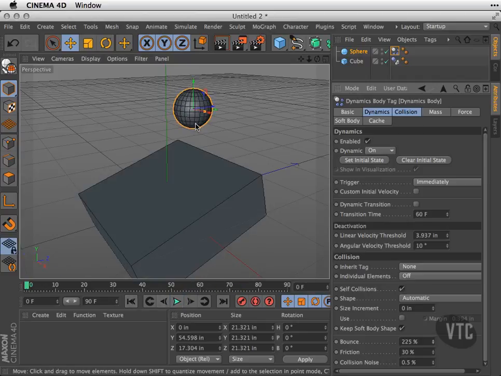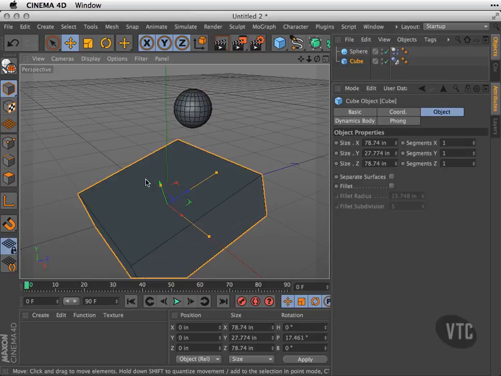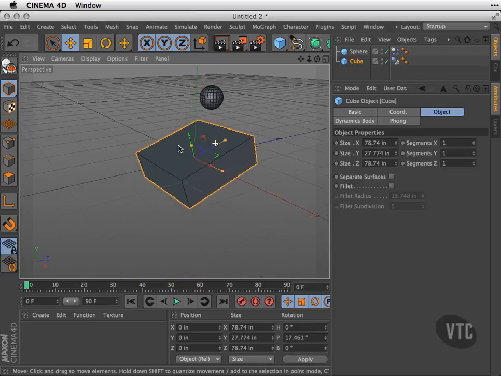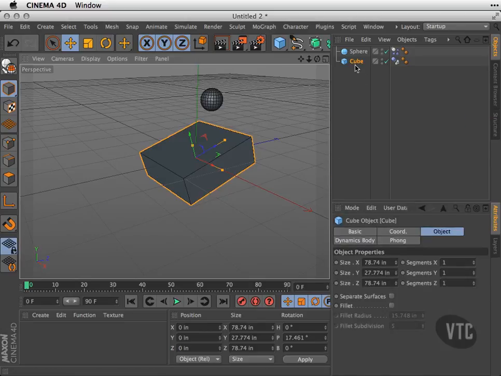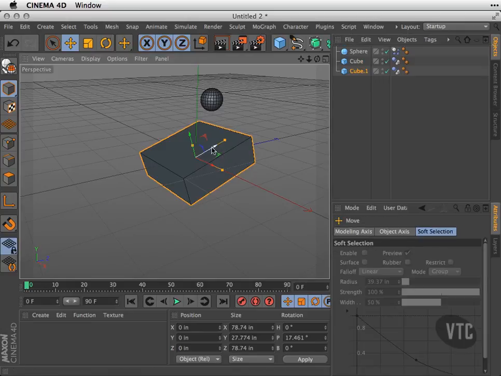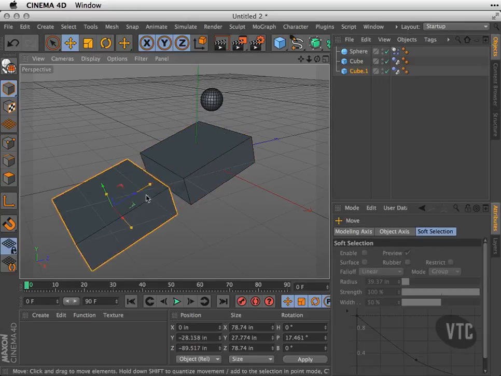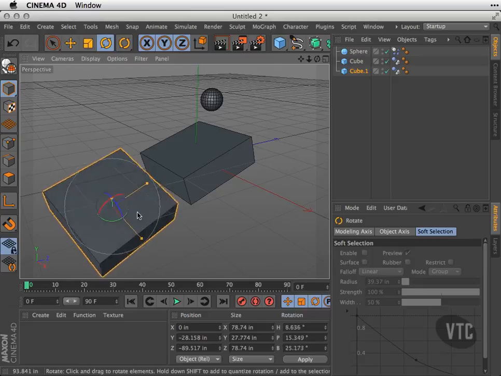Now let's go ahead and add a copy of this because it already has the dynamics attached to it. So I'm going to zoom out, and I'm going to go up to my Objects Manager, and I'm going to Control Drag to make a copy. And I'll take this new cube, and I'll move it over. And I'm going to rotate it as well.